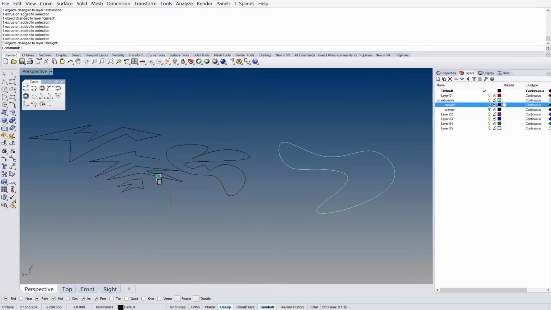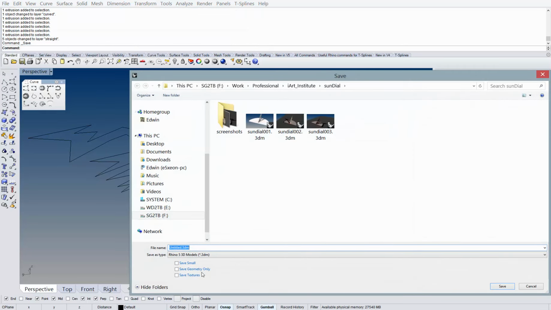So welcome back. The first thing we want to do is, I think I can show you how to save the file. That would be useful. So we're going to go to File and Save, and it's going to ask you where you're saving the file, and you give it a name. The default file extension is .3dm.